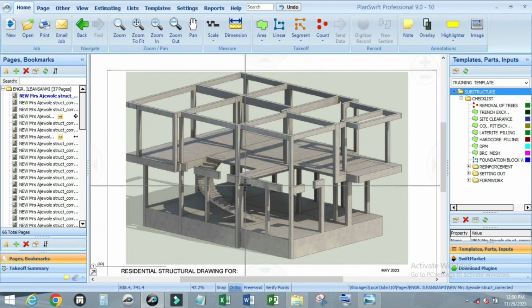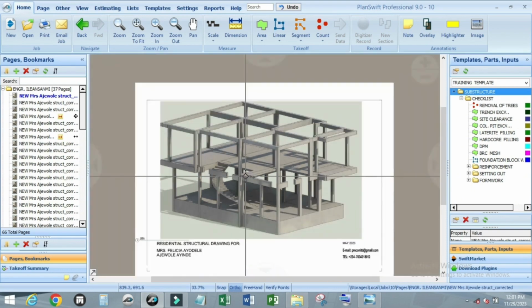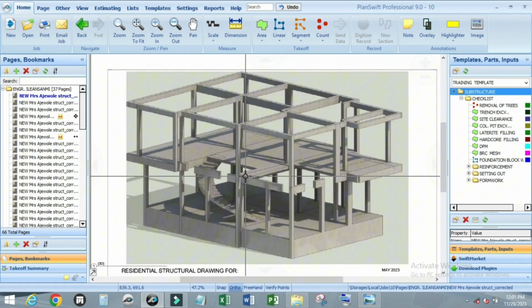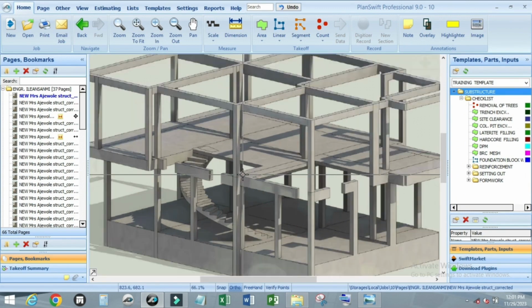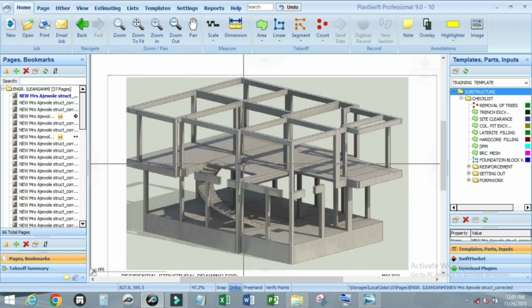Before I explain the raft, this software, PlanSwift, is not designed only for quantity surveyors. You understand? It is designed, or it can be used, by architects, engineers, maybe structural engineers, or mechanical and electrical engineers, and also builders and quantity surveyors. All these professionals are working in the construction industry, so all the professionals can make use of this software.